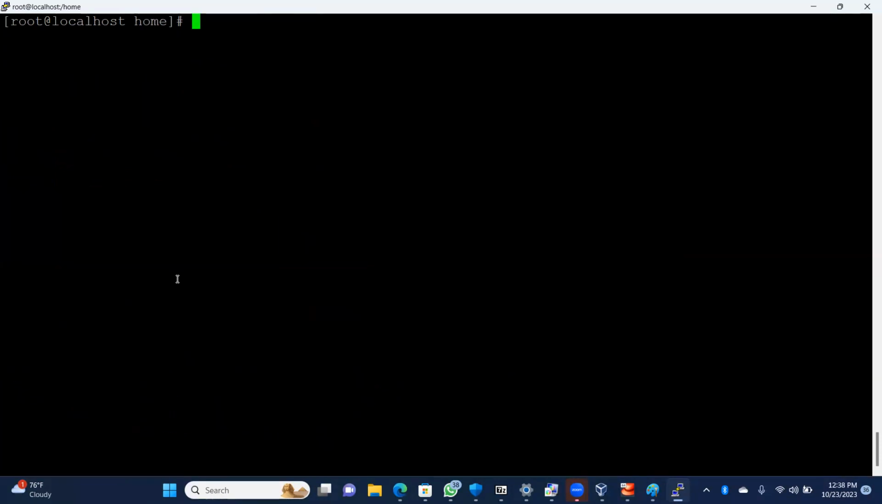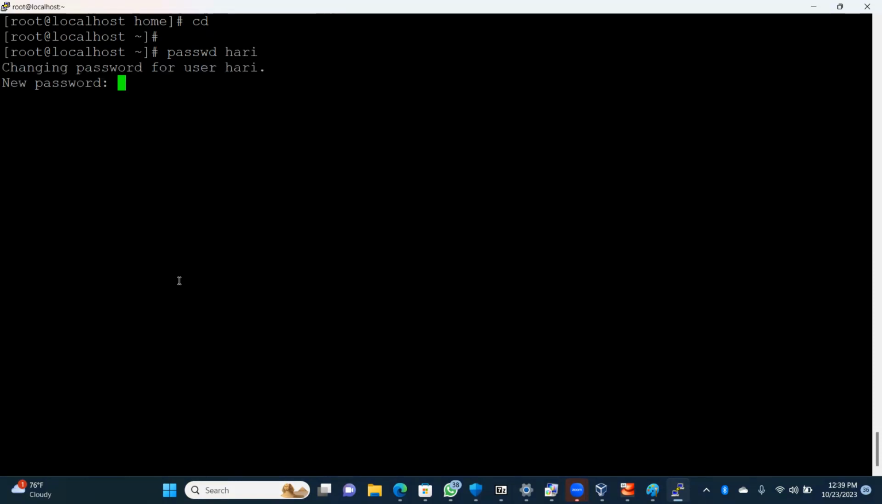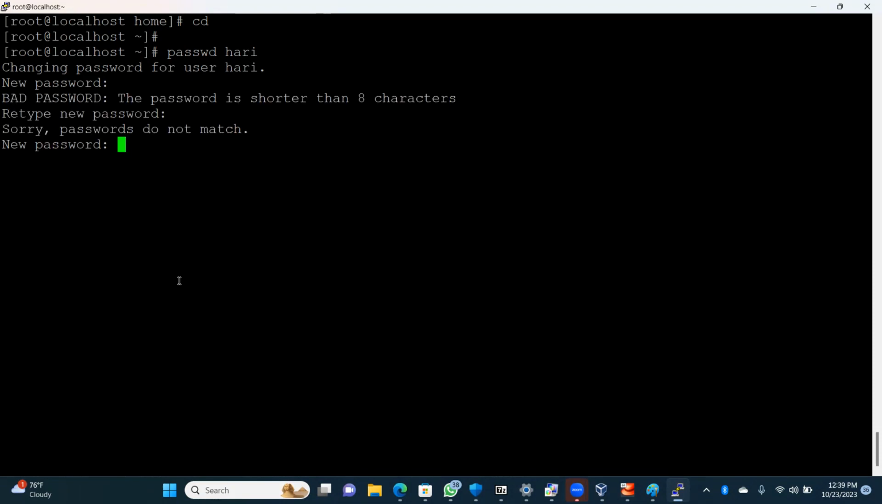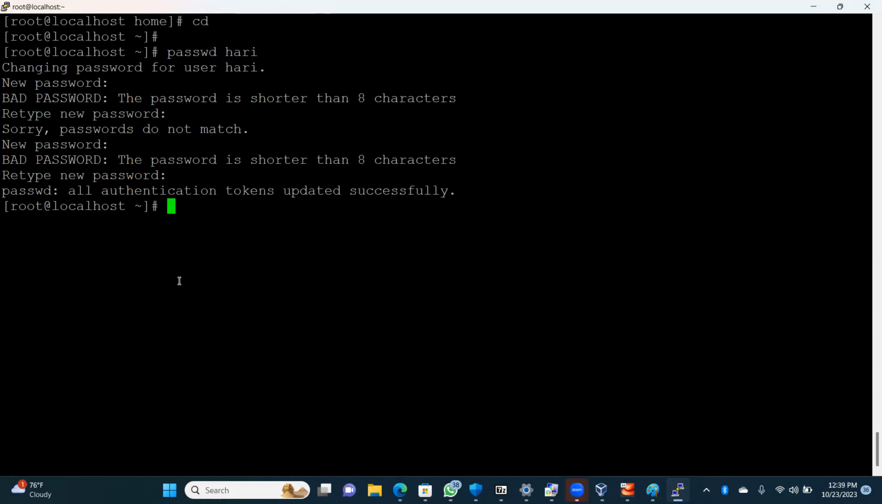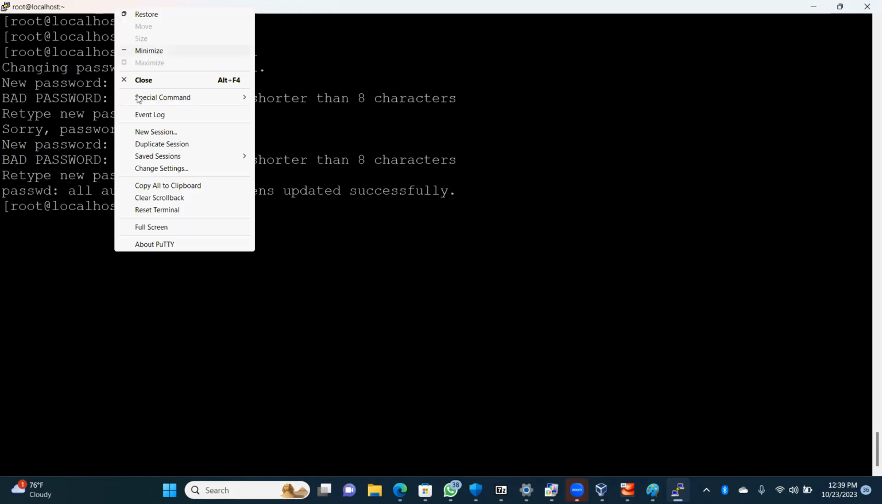Next, password. How to set the password for the user? What is the command? passwd. So what is the password I'm giving? Red hat. Yeah. So I created a user and I set the password.